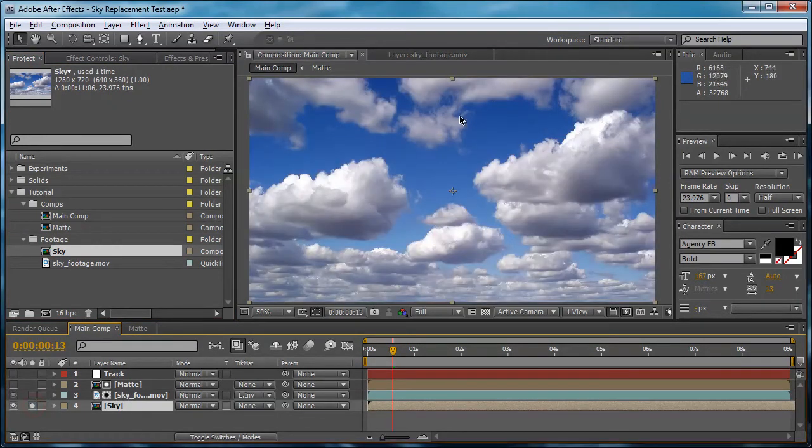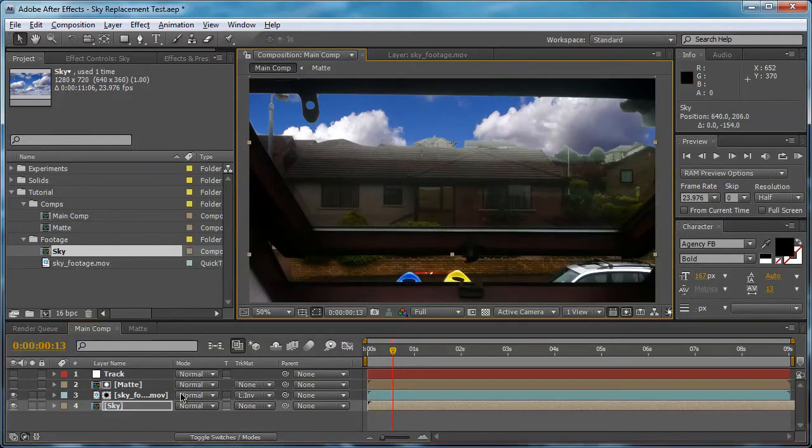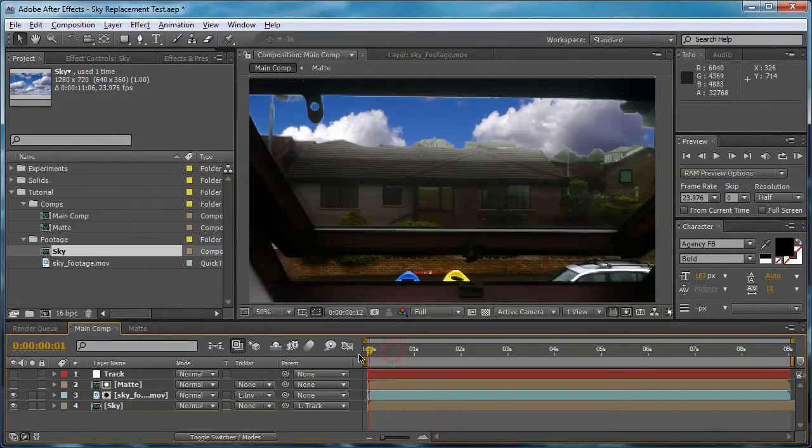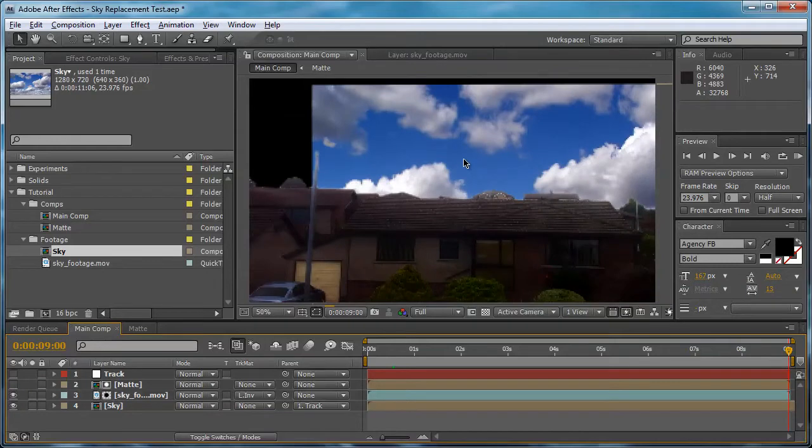The sky just looks like that image of the sky. Surprise, surprise. So we'll move it up a bit and we'll parent it, grab it using the pick whip to the track. Now it stays in place and looks good.